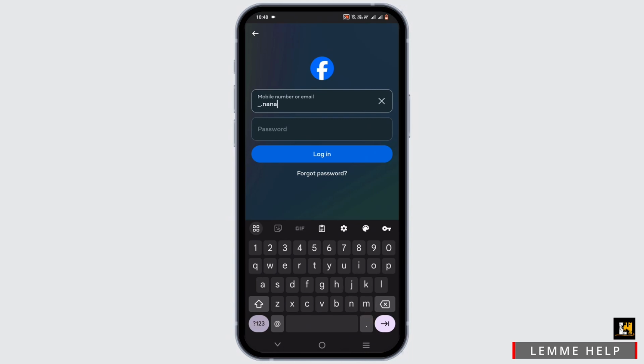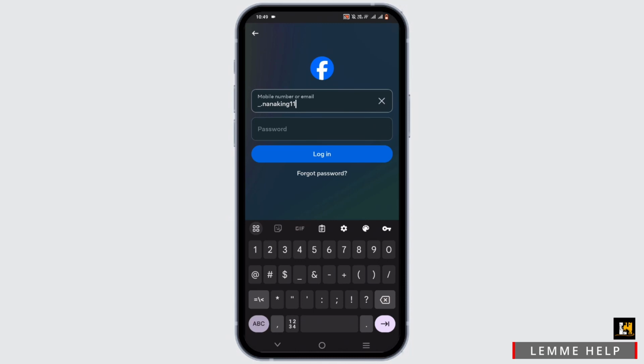Now you can successfully go ahead and type in your username of your Instagram or use the email address linked to your Instagram, enter your password, then select the login option. This way, you'll be able to log into your Facebook using your Instagram credentials.